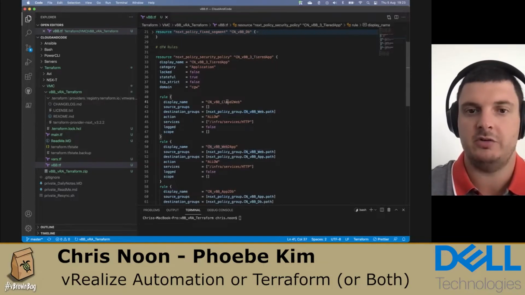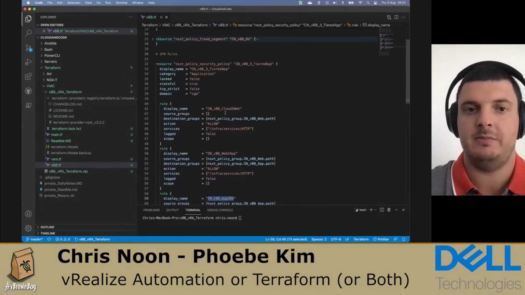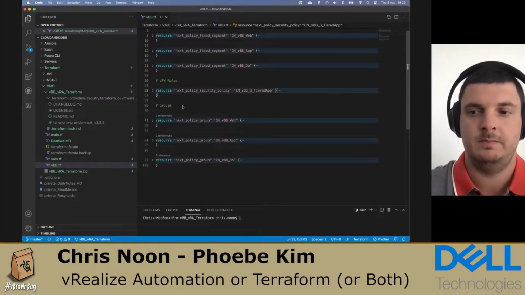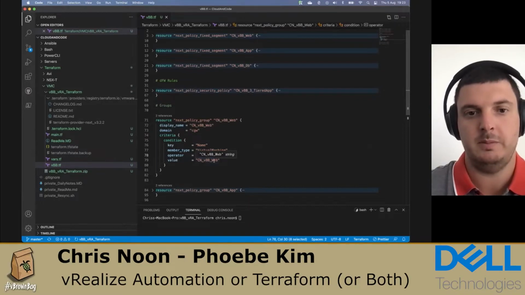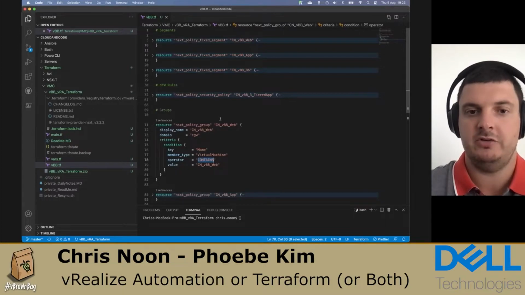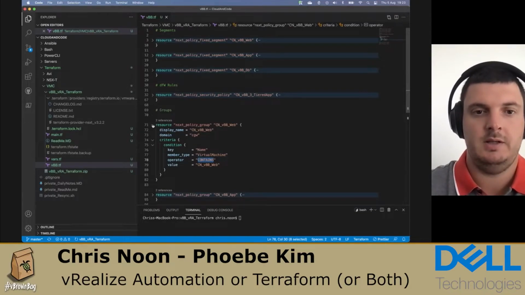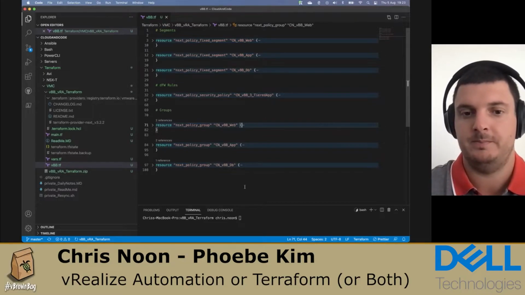So you can see here, I've got some cloud to web rules, I've got some web to app rules, and I've got some app to DB rules. And finally, in the groups, what we have is some web groups, and any virtual machines that contain CN_VBB web are going to be placed in this group. Same for app and same for DB. So you can see the code is semi-readable. It's written in HashiCorp language, which is the HCL language. And then this is going to work with APIs towards our NSX endpoint.